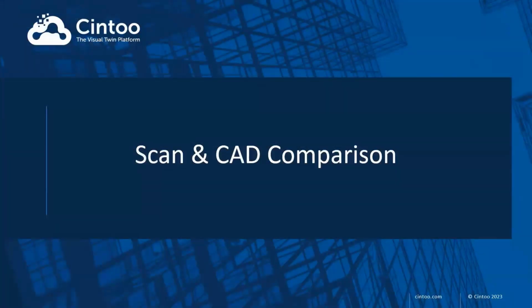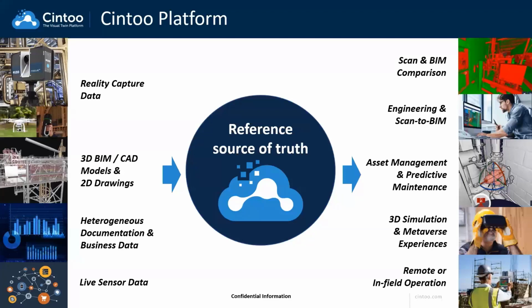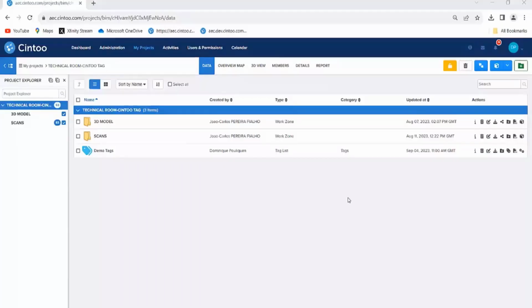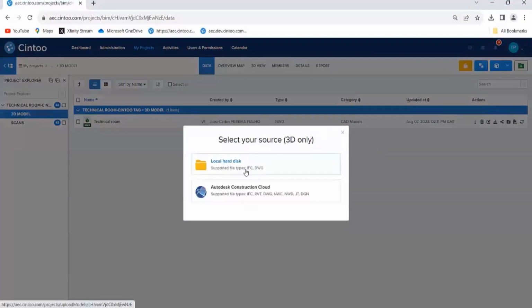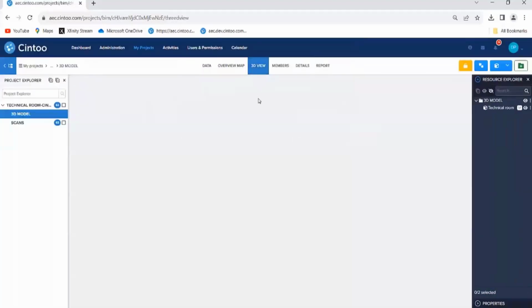Another workflow that I'd like to show today is the possibility to use Cintu for comparing your as-built conditions to your digital twin model, or scan-to-CAD comparison. This is one of the many use cases that are enabled by using Cintu. So this is how it works on a small project. Here we have a Navisworks model that we uploaded from Autodesk Construction Cloud. You can also upload other models from the disk and other formats from ACC directly.